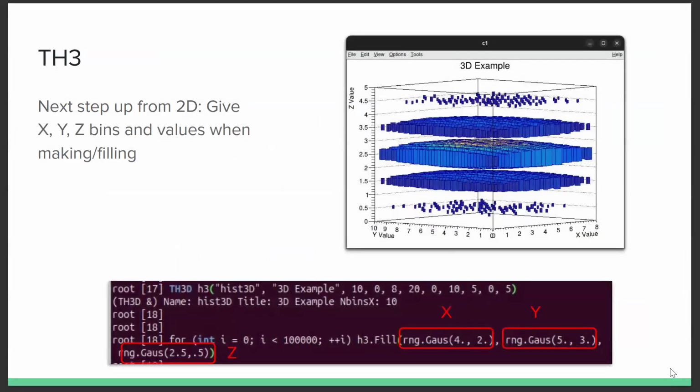Okay, there's also TH3s, which are just the next step up from TH2s. You give it a third set of numbers representing the bins in the Z dimension. And then when you fill, you just give it another number to find where to place. And when you draw, it looks kind of crazy and hard to understand what's going on.